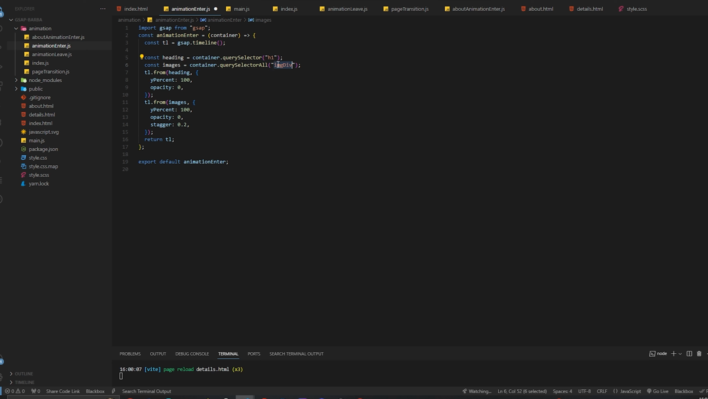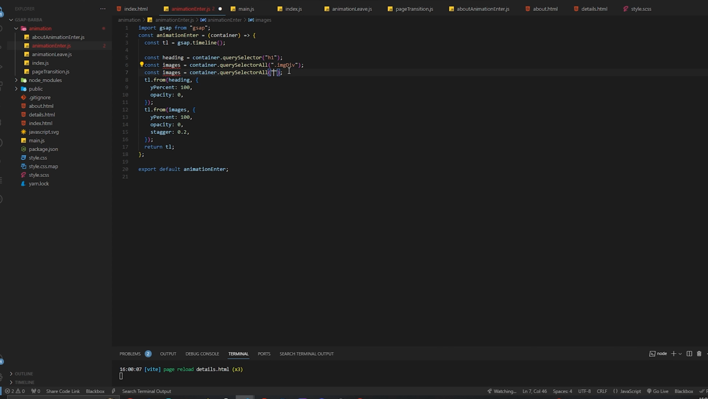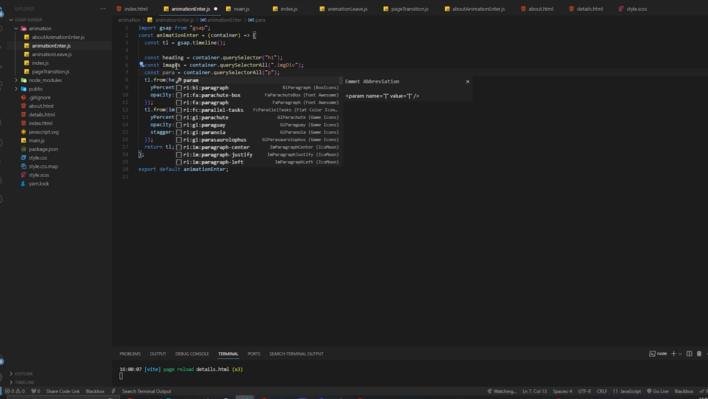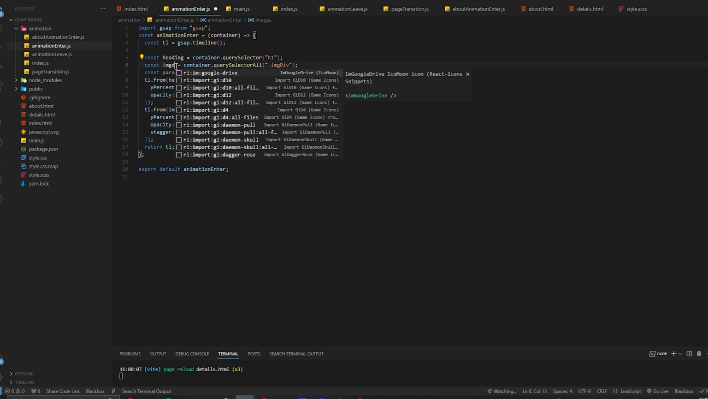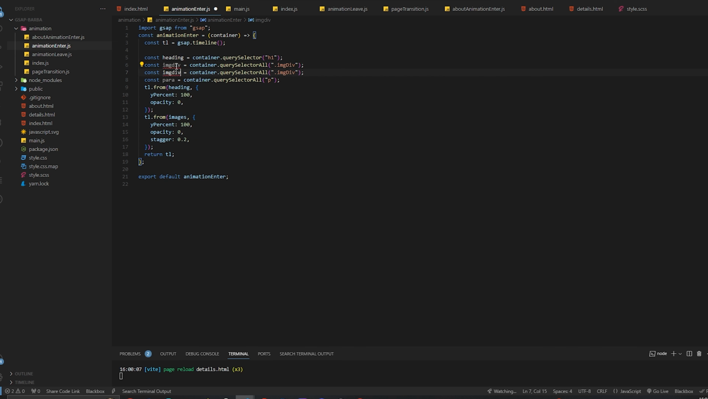So I named it image div. You can name it whatever you want, and it will be the paragraph tag. So it will be para, it will be image div, and we need to create another variable called image. And yeah, that's it.